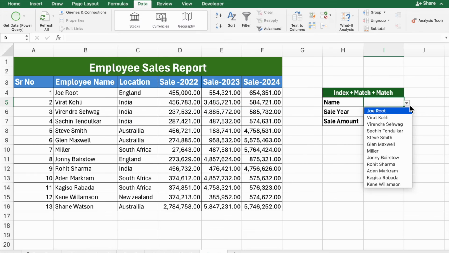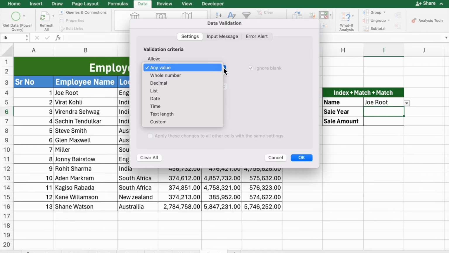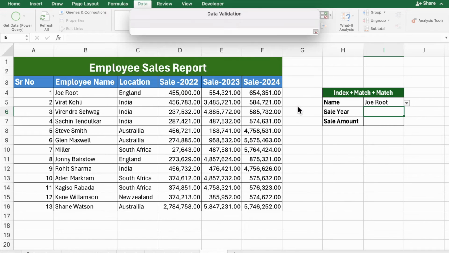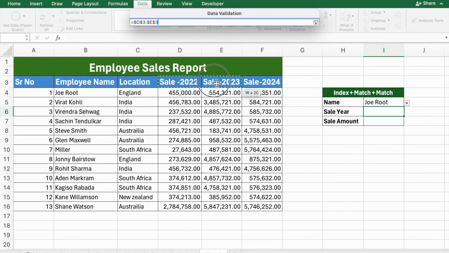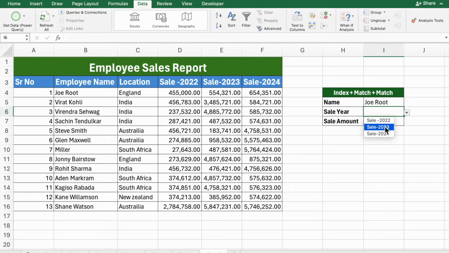Now I can choose any one of the names. I want to choose this one. Now go again to sales. Now again create that drop down list. Click on List. Now the source should be this 2022, 2023 and 2024. Click on OK. Now I will choose 23.